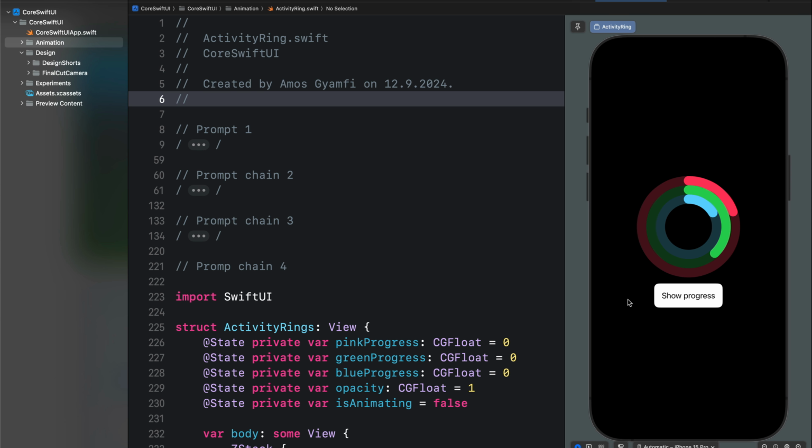Hi, let's look at how to use the Cursor AI code editor along with Claude 3.5 Sonnet to draw and animate these progress rings in SwiftUI. So let's get started.